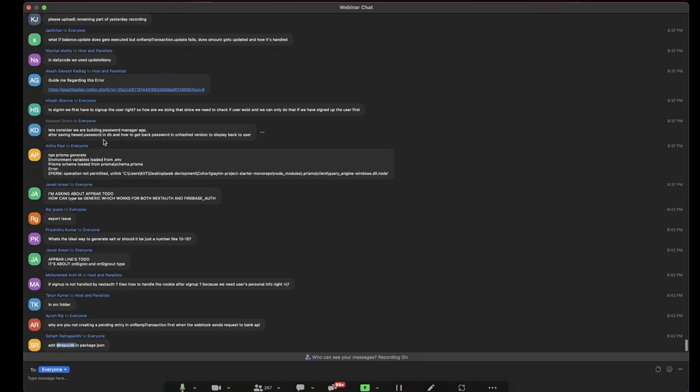Let's consider we're creating a password manager app. After saving the hashed password in the database, how do you get back the password in unhashed version? I don't know how password managers work. You store some version of the user's password. In that case, you can create algorithms that prove.